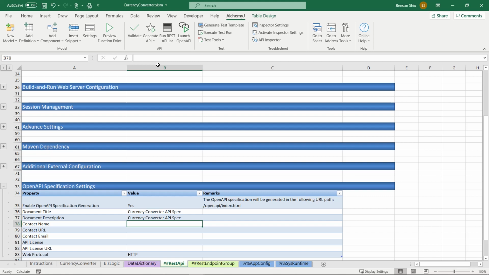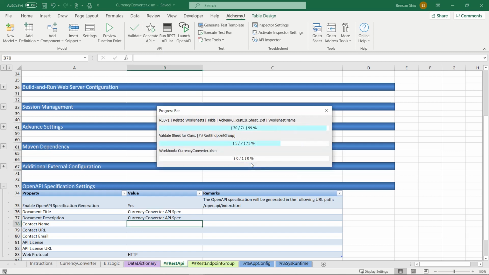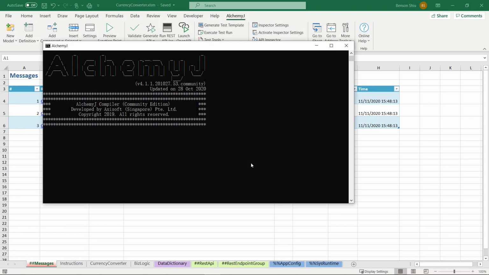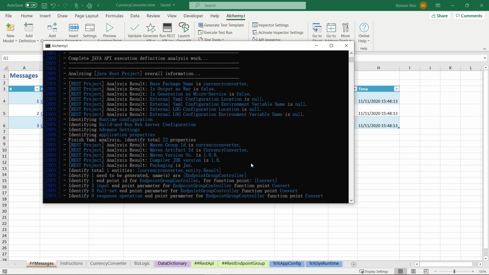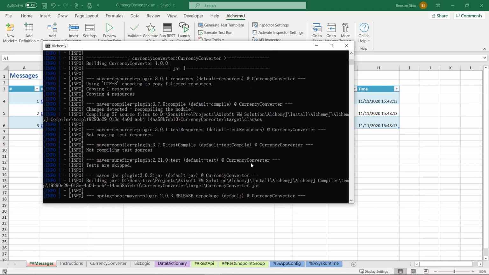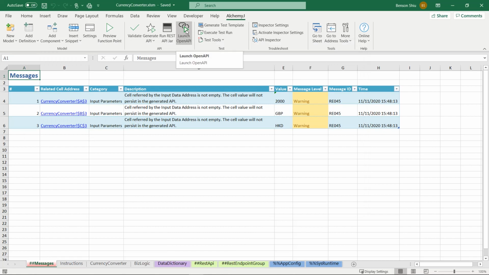To generate the API, click Generate API. Click OK to save the workbook, and AlchemyJ will start generating the API. When this Spring prompt appears and you see the application started message, it means the API has been generated and it is running. We can test it immediately by launching the OpenAPI website.